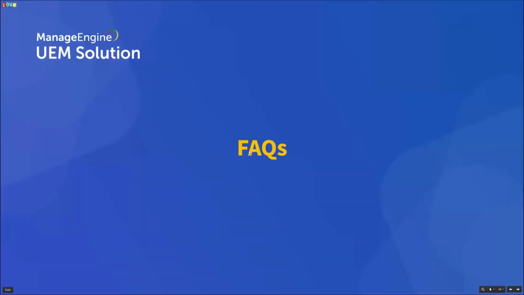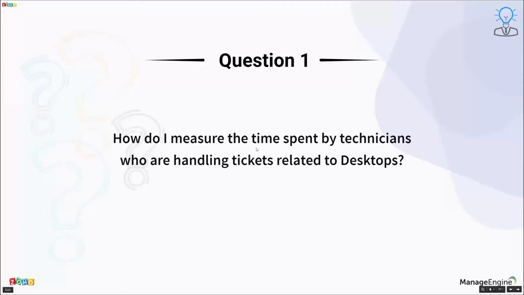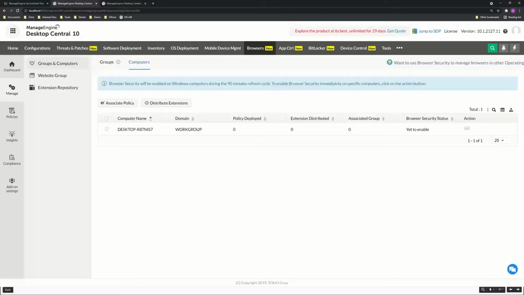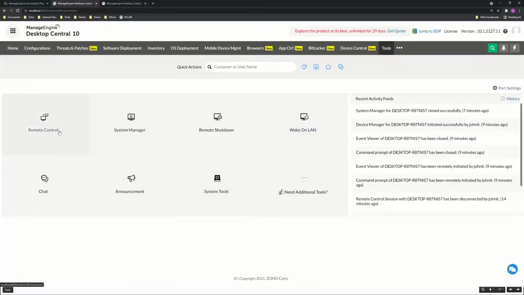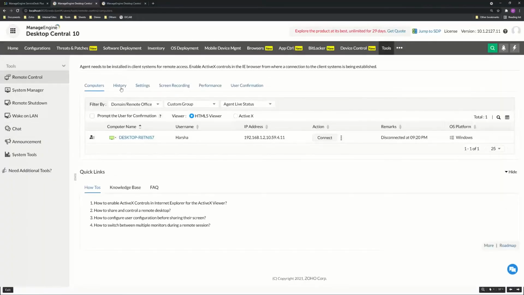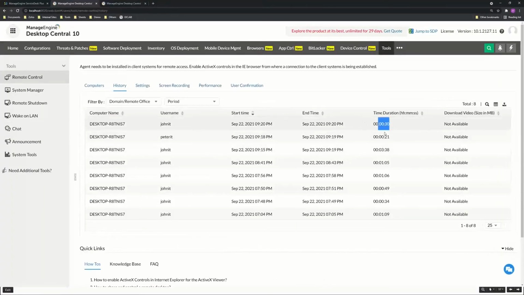Now that we have seen how remote control can be used and the architecture for Desktop Central, let's see some typical or frequently asked questions. How do you measure the time spent by technicians who are handling the tickets related to desktops? This can be done in two methods. You can access your Desktop Central console, simply click on the Tools tab, go to Remote Control, and see the total usage duration for the remote control.